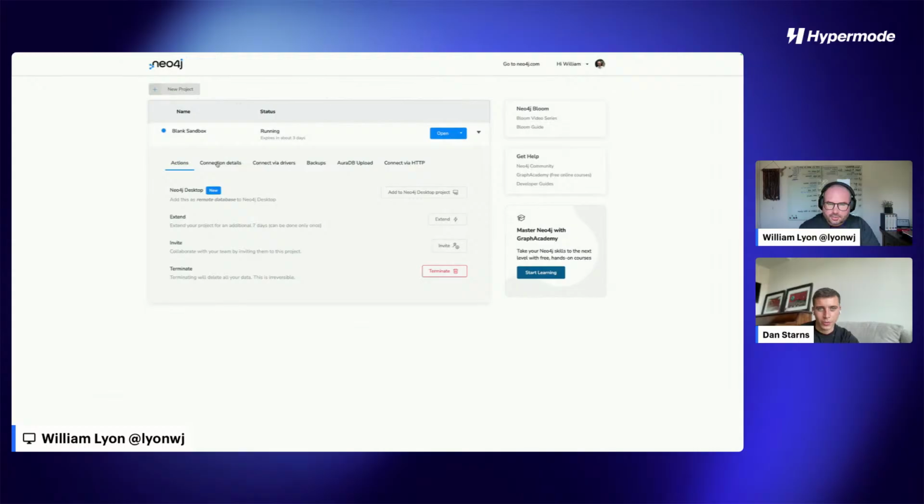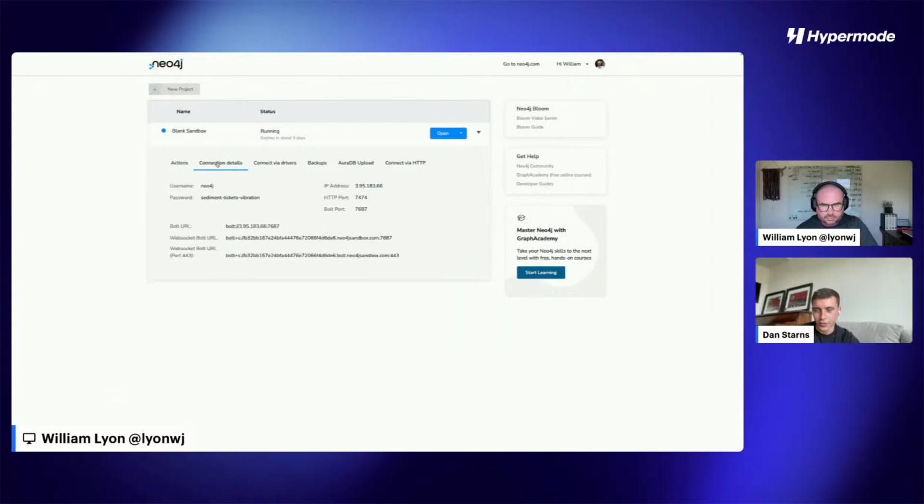There's a little gotcha that we have here, right? And this connection setup will. Yeah, so there's a lot of different ways to connect to Neo4j, right? So we have the IP address, the HTTP port, the Bolt port. Bolt is this binary protocol that Neo4j uses. There's a WebSocket Bolt port. That's a lot of fun.